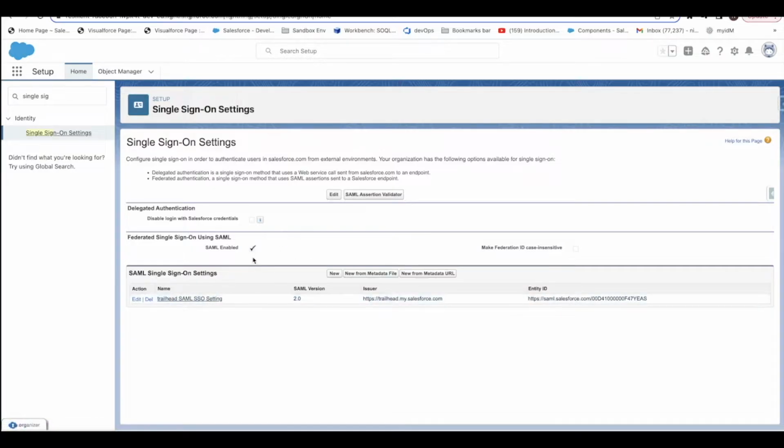Now if you don't have this, you have to click on edit and enable SAML. And there is also the SAML assertion validator. I will tell you about this. This is very important, because sometimes you will get stuck with an error when you're doing SAML assertion and you're not able to log in, then this will come in handy.